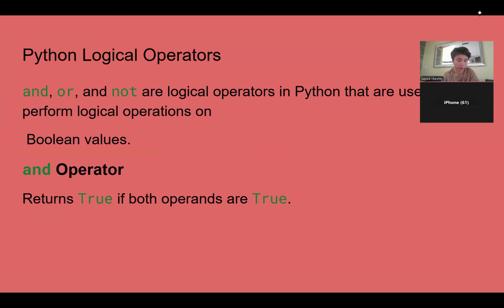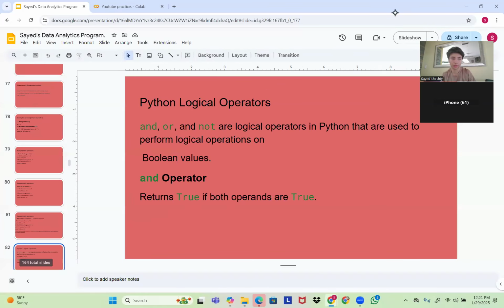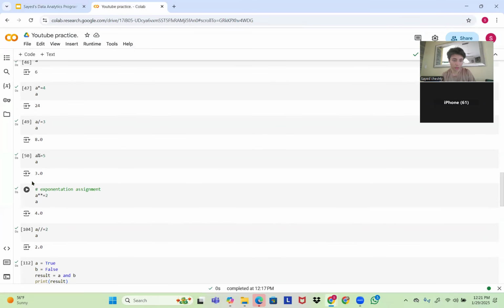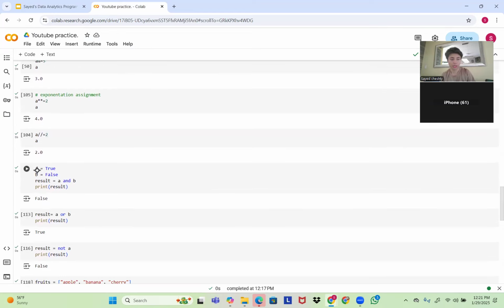So now we're going to do Python logical operators. These are and, or, not, and these are what we use to perform operations on Boolean values. The and operator returns true if both operands are true. So right here, I made some: A equals true, B equals false. Result A and B, print result, false. So what result means here, are A and B similar? But they're not, because they both have different values. So it will give us false.